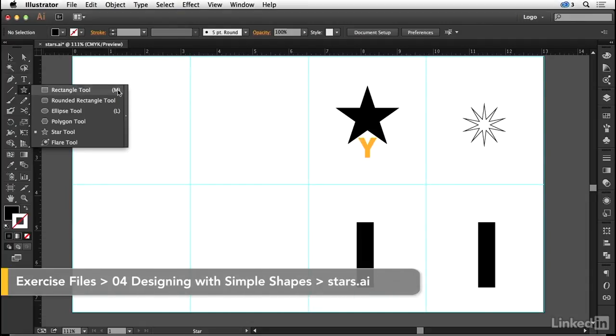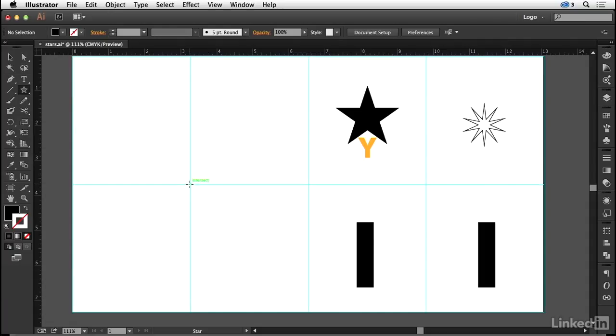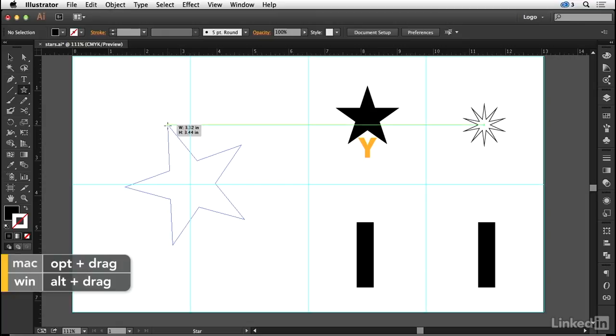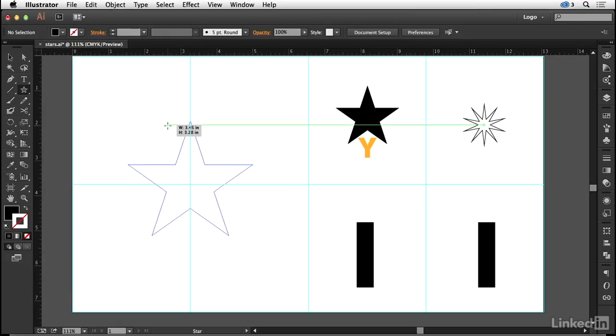The star tool is located on the same tool space as the rectangle tool. If you want to draw it from the center point outwards, in this case from the intersection of those guides, hold down Option or Alt. And if you want it constrained to a horizontal plane, hold down the Shift key.